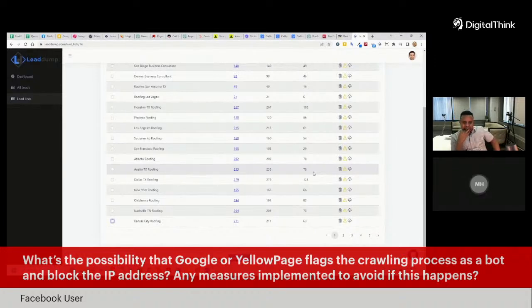I don't have a Chrome extension, I don't have any proxy. Any plans in place in case that happens? There is nothing you can do except change your IP address. Yeah, I mean, it's using your own IP address.